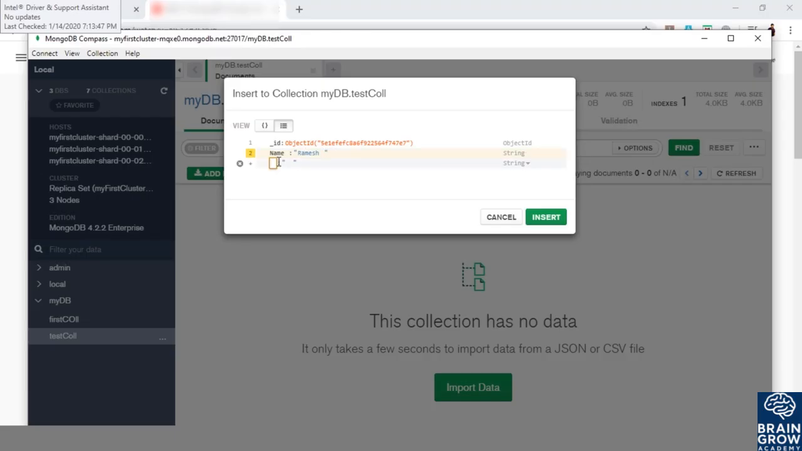And here suppose I want to give roll number. For roll number I need to select the data type, so here you can select, all the data types are here: binary, boolean, code, date, double. So I'll select integer 32 and I'll give here roll number 23.